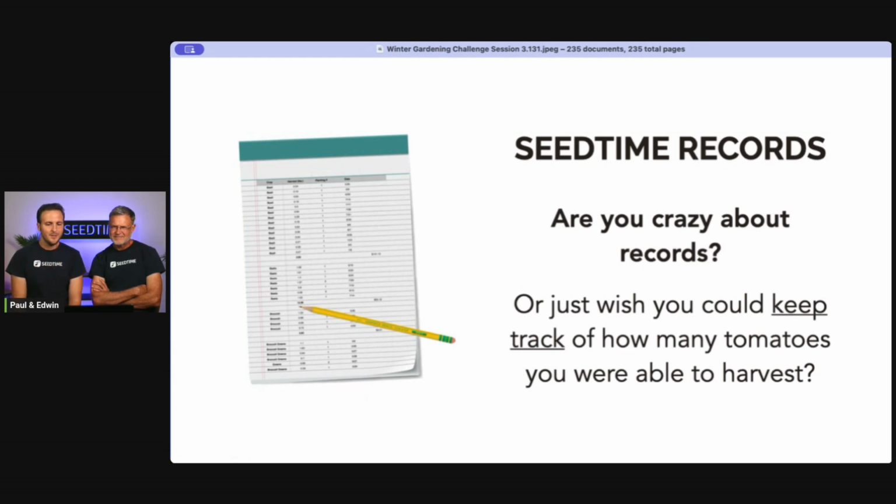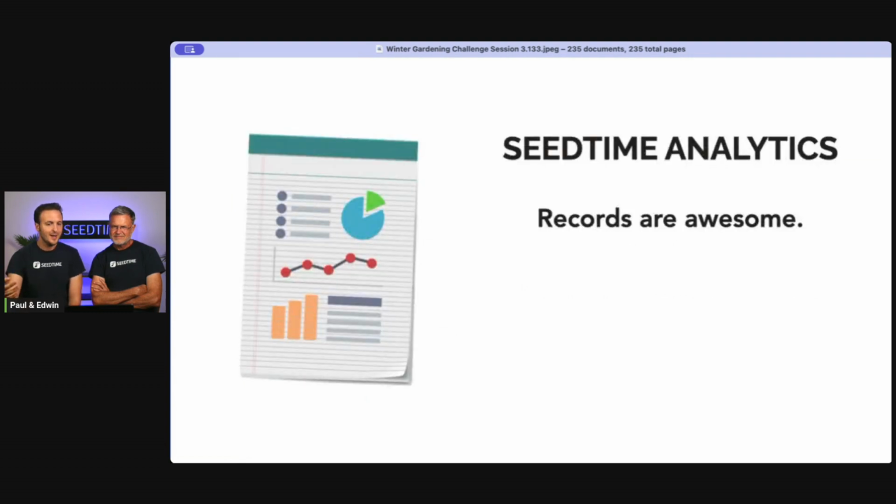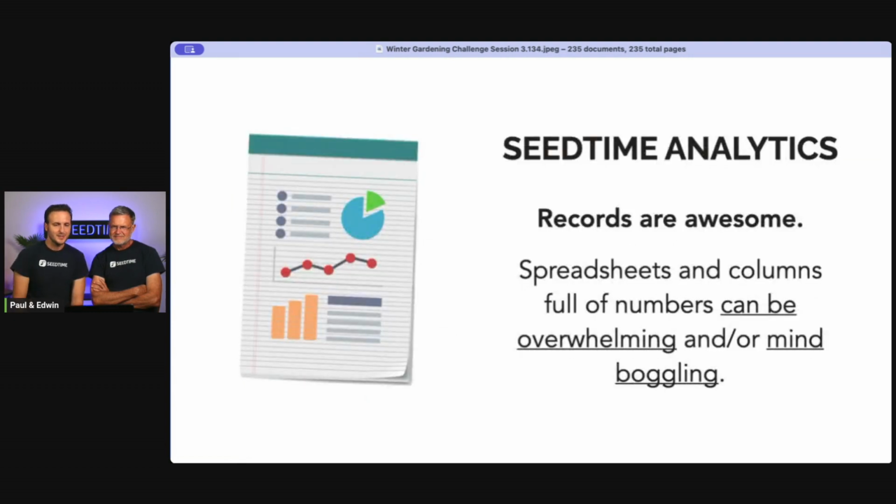So this is going to be an amazing thing. And along with that, someone said, yeah, year-to-year comparison. Absolutely, because with records, we're going to also build analytics. Records are awesome, but spreadsheets and columns full of numbers can be overwhelming, mind-boggling, right? So let's build a way that you can easily visualize those, compare your years, and figure out when your peak harvest times were, all of that kind of stuff. You could just really geek out with records and analytics, which is super cool. And we're super excited to bring that to you.